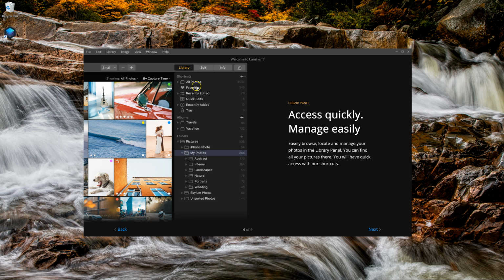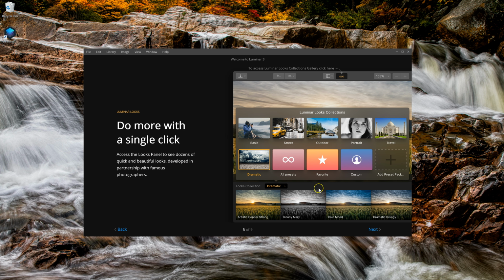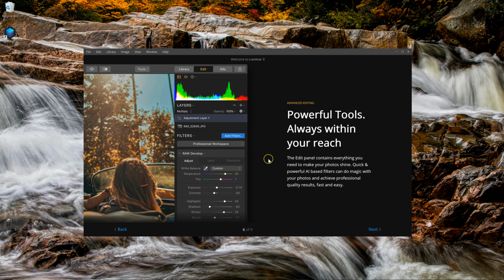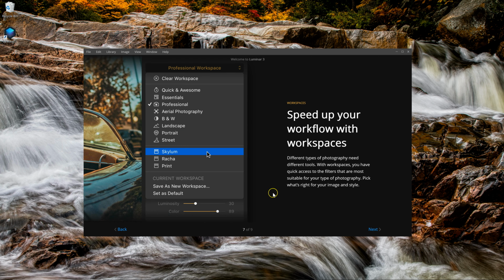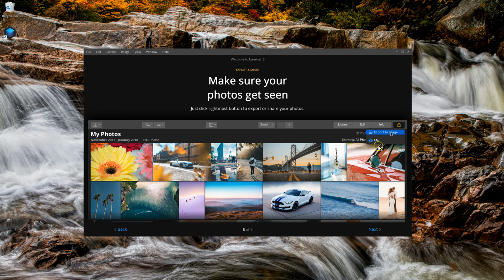Okay, so here they're showing that you have quick access to all of your folders and nice large previews to see what your pictures are going to look like. Okay, so this is something that's not new. They have this looks panel, so that is still the same. Of course, the edit panel has remained the same as well, except that we now have the AI sky enhancing filter. One nice thing they've included in the professional workspace area is quick workspaces. So if you like to do portraits or street photography or whatever it might be, they give you a customized set of tools to sort of speed things up. They still have an export and email function.